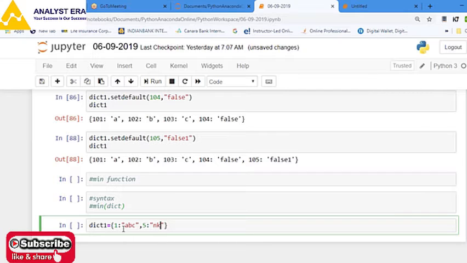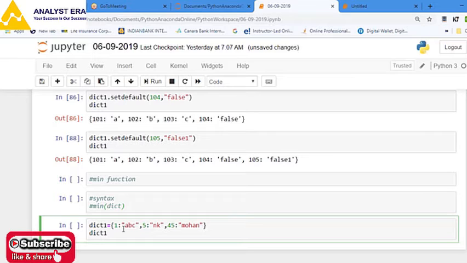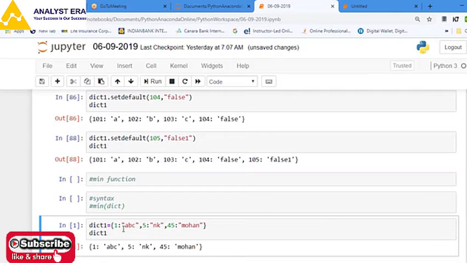n and k. Okay, this is one part of a dictionary. Next, I can give it as 45 colon Mohan. Okay, next I can take it as, I can give the dictionaries like this also. This is one of the dictionaries. We can create the dictionaries. This is also we can create as a dictionary. When I create a dictionary of 1, it will be displayed as 1, 5, 45 and Mohan.